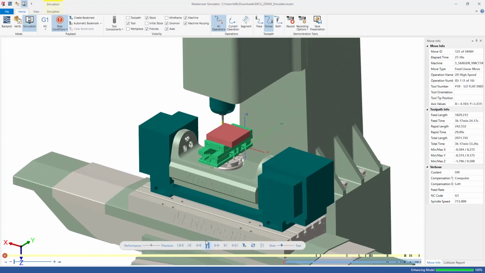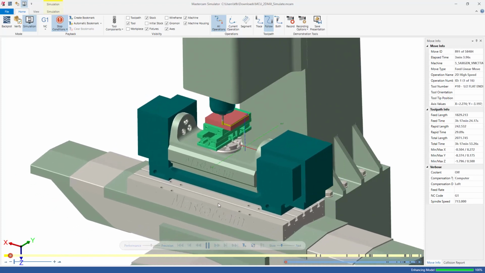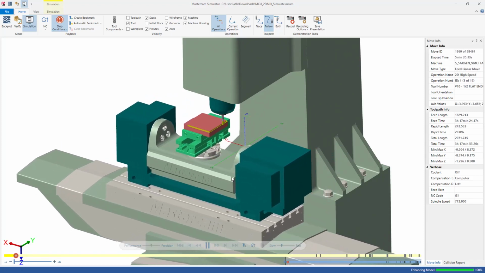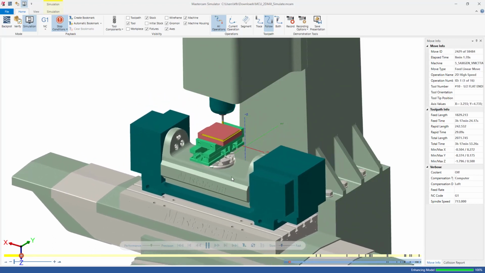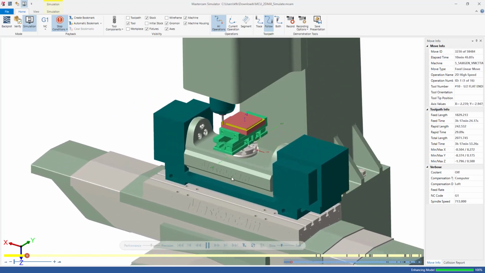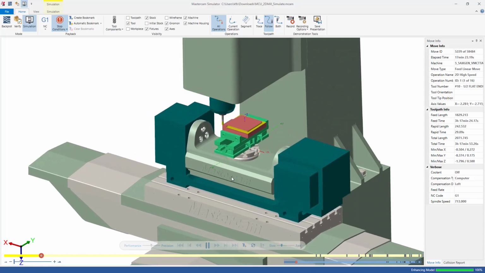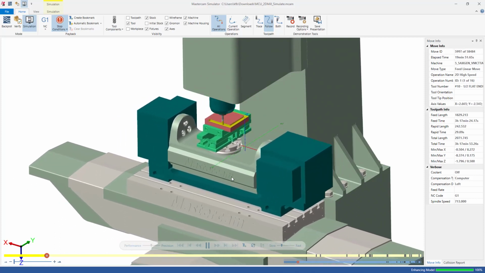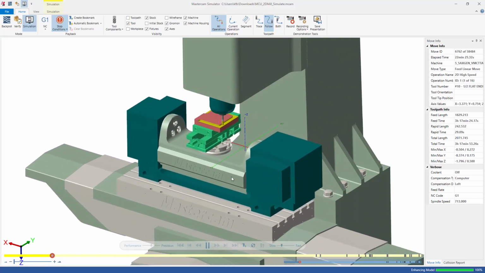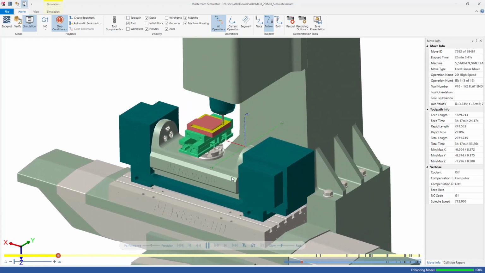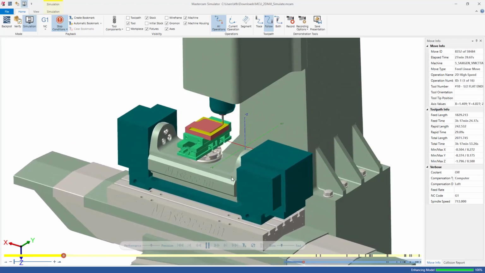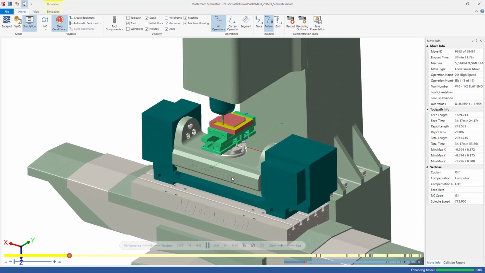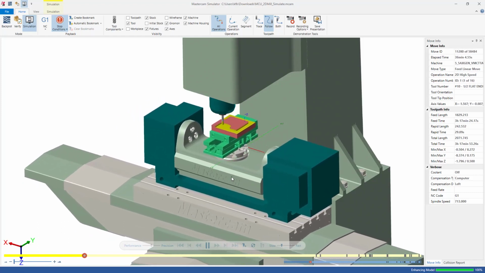If I hit play, you can see the motion of the toolpath with respect to the motion of the machine. So this is great if you have additional items on your machine that you want to check for collision against. Now it's important to note that this is not G-code simulation. It's very similar to our backplot and verify motion. However, it does give you another option for simulation.